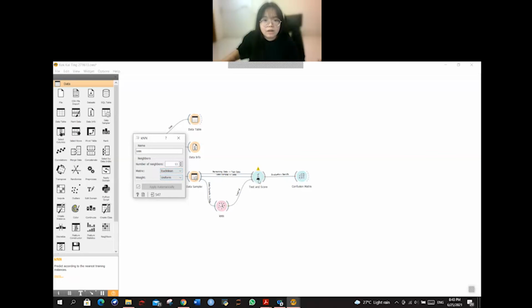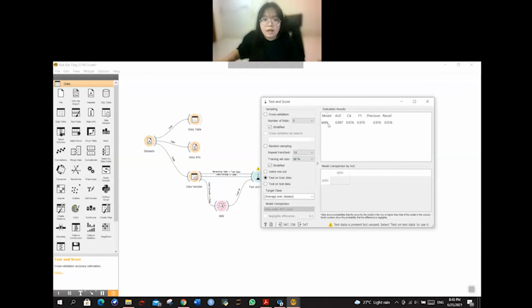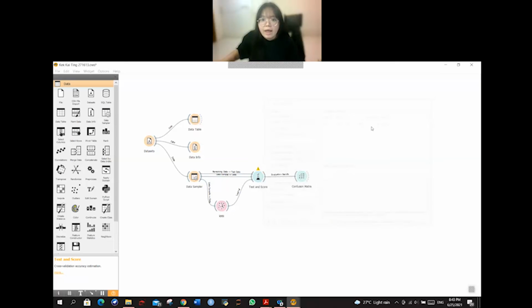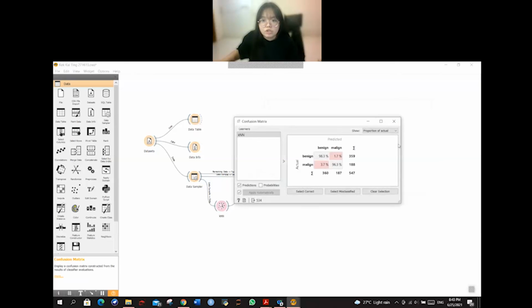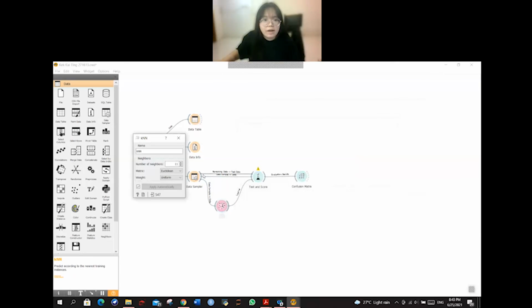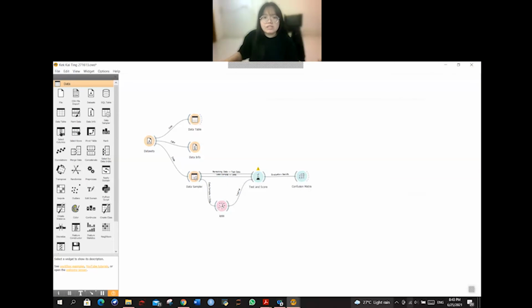For example, now we click here and we see the test and score have changed already. And for the confusion matrix, it's also changed. So we just need to click here and change the metric. We can see a different result. So this is just the workflow for this Orange.